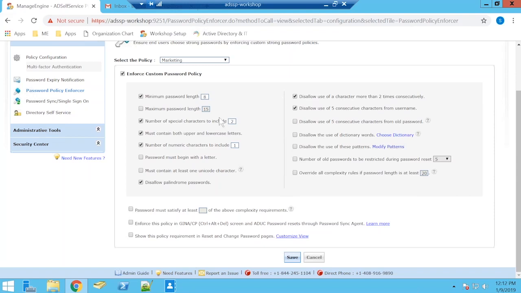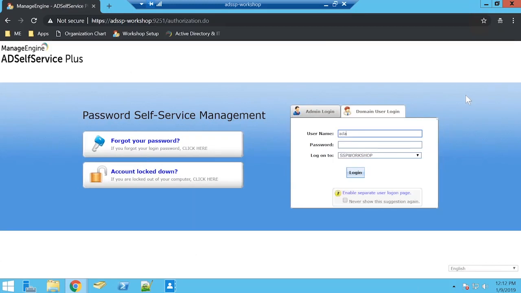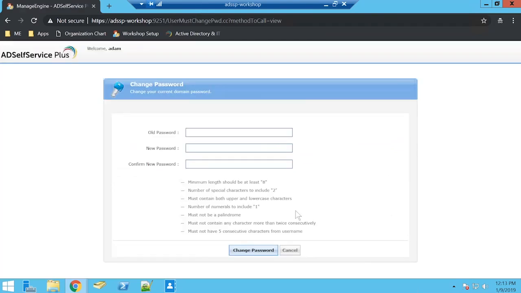There is a standard set of default conditions that is enabled. I'm going to leave it at that. Enforce this password policy in both the ADUC and reset password pages. Click on save. Let me open a new tab, access AD Self-Service Plus, and try to log in as a user, Adam. And you can see that Adam is required to change his password because his password is expired.